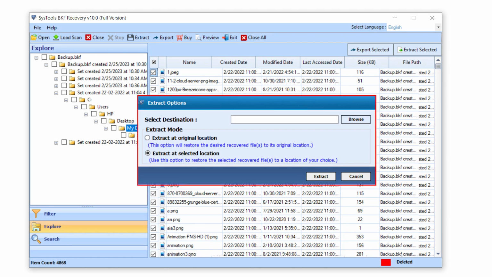Now a window pops up. There is an extract mode. The first one is extract at the original location. This option will restore the files at the same location. The other option is extract at the selected location. This option will also restore the files, and the files are located in your selected folder.